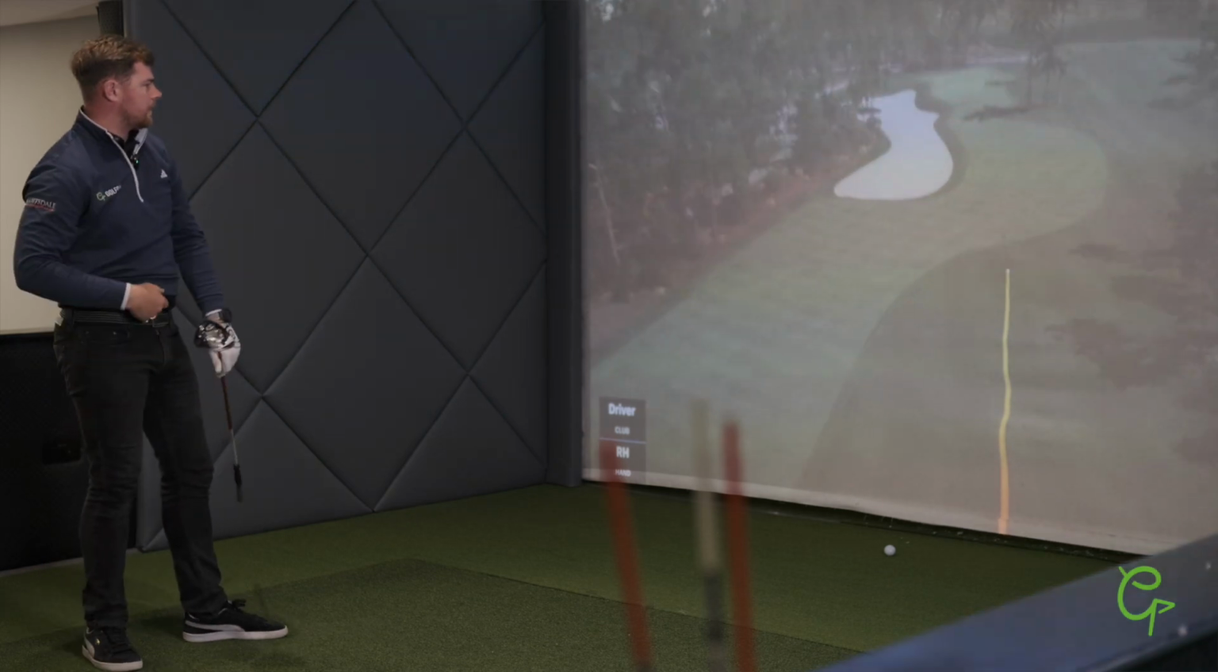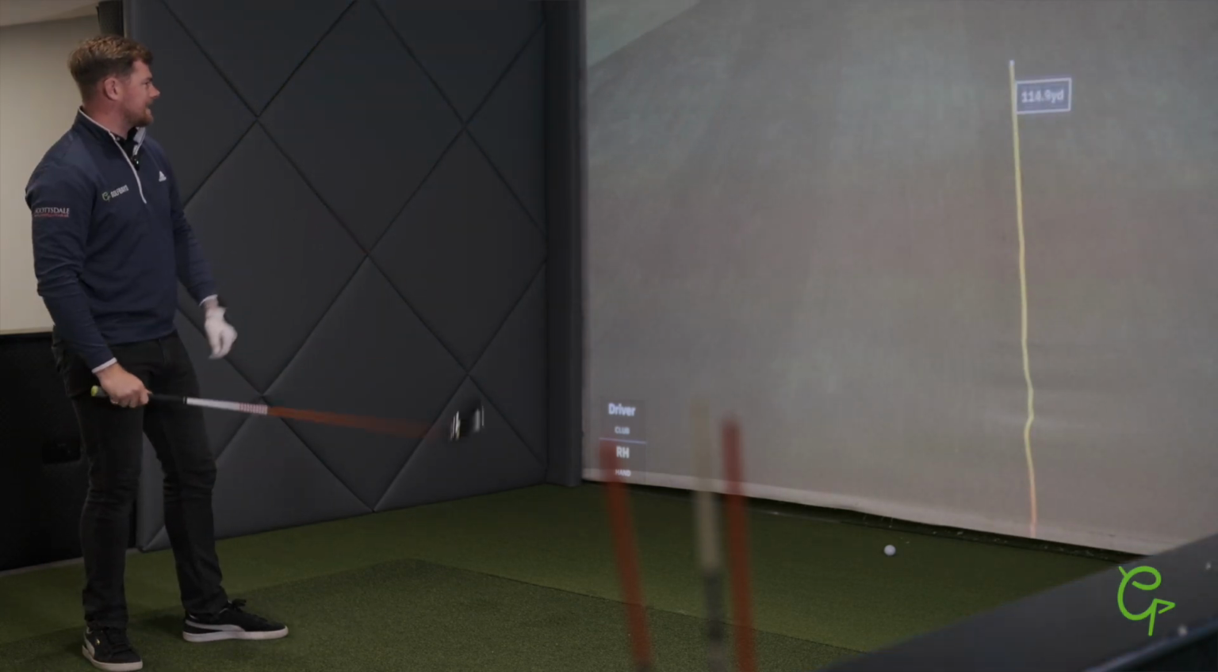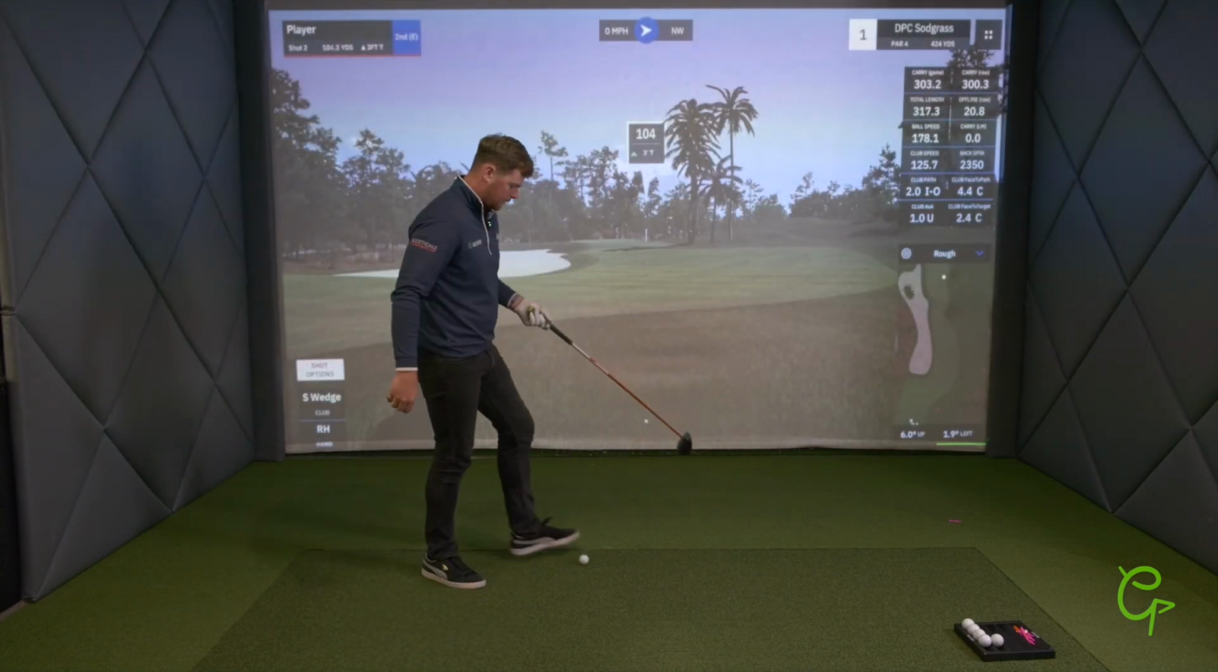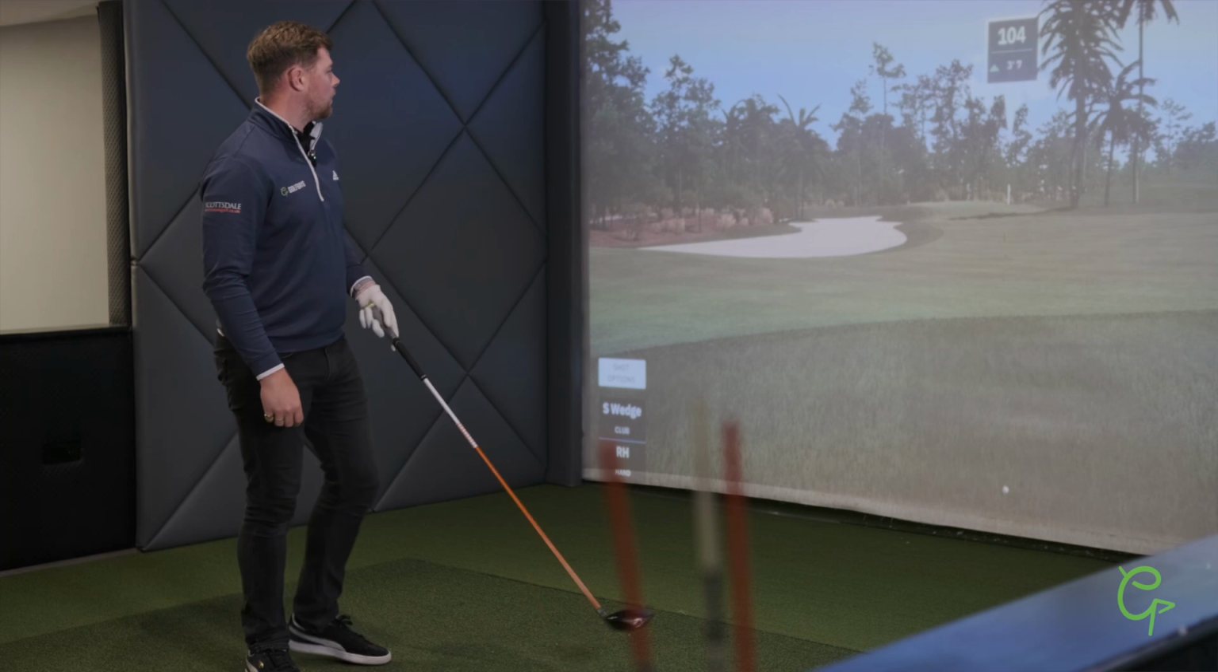Up the right, we're over the bunker. And that is pretty much exactly where I hit it when I played this hole. However, because the greens are so quick, I proceeded to make 6. So we've got 104.